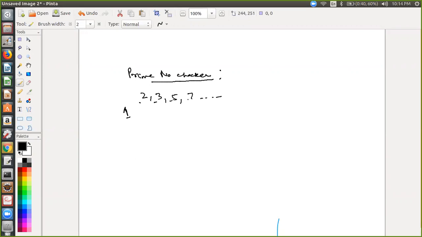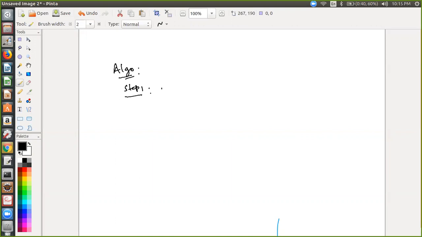So the question is, if we want to check a prime number, how should we go further? Whenever we are writing such kind of code, we have to go with something called an algorithmic way. We have to go step by step. So what should be the first step? Accept a number from the user. Let's say the user is entering x is equal to, let's say, 7. Then what am I going to do? Step 2.